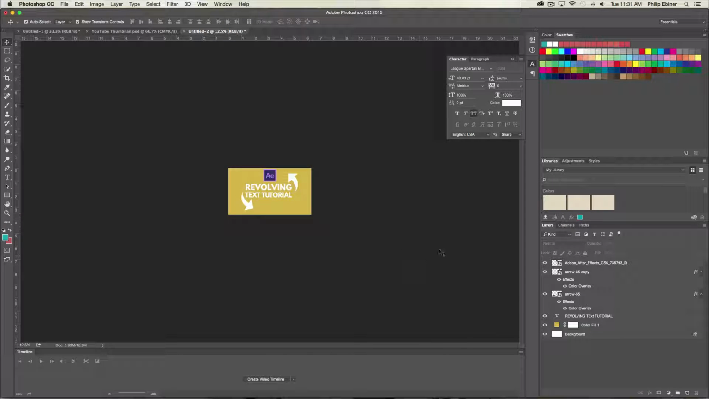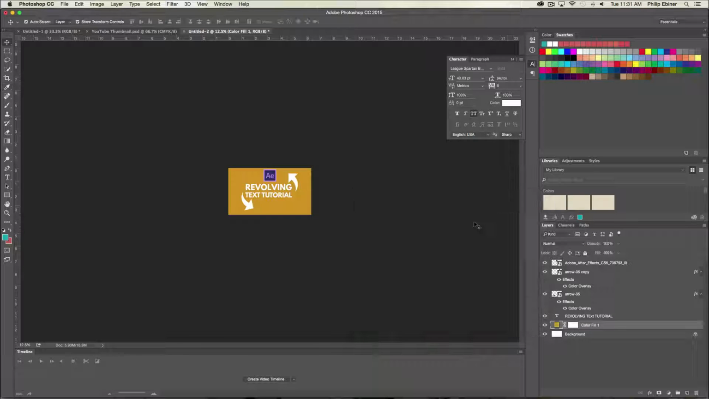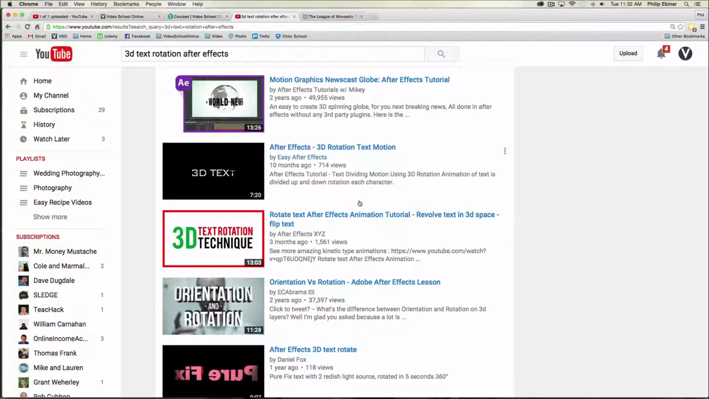Now the white text isn't standing out from the background as much as I want it to, so I'm going to change this background color just a little bit, make it a little darker, make it a little bit more orange so that that text pops out a little bit more. And then I'm just going to move this After Effects logo somewhere else so that it doesn't compete with the text. Maybe just in the bottom corner, something like that.